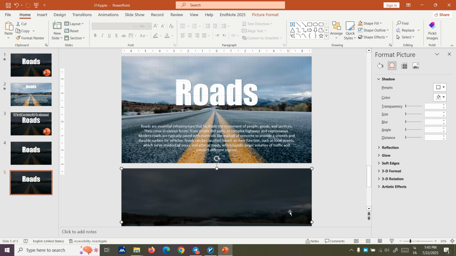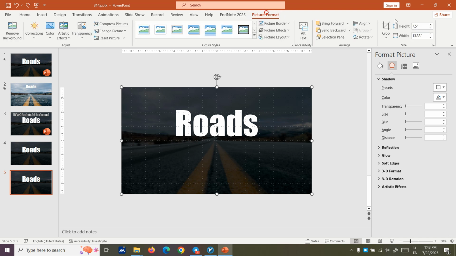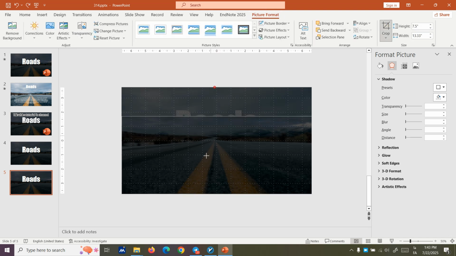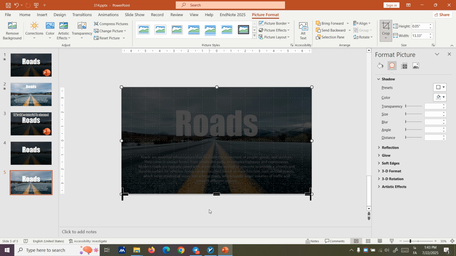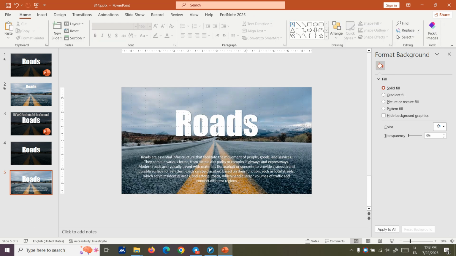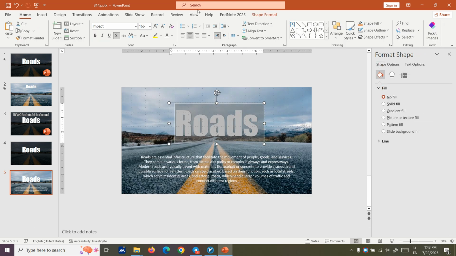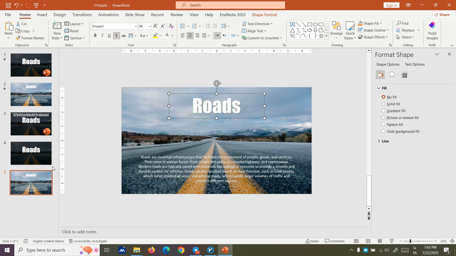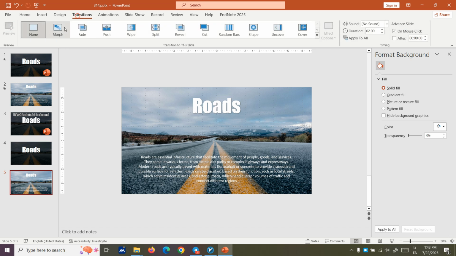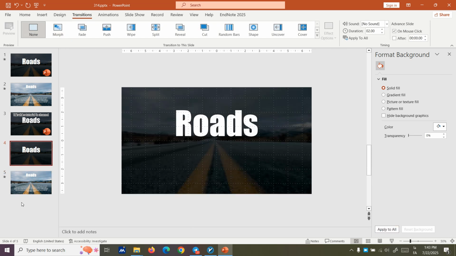Some of you may think we must bring it down. No, we go to crop and crop it for the effects. And then after cropping that, we just reduce its size so it looks like it's going in a dip. And then set the transition to morph. You see, it's looking really amazing.